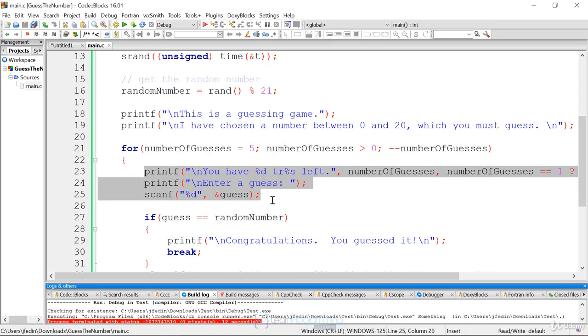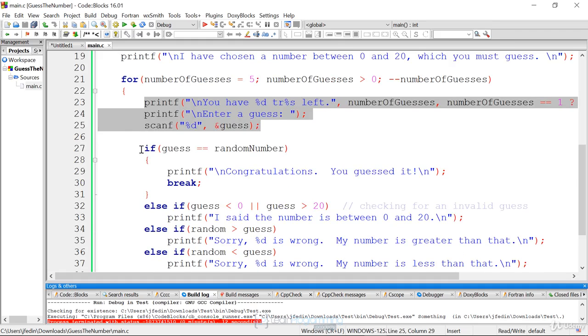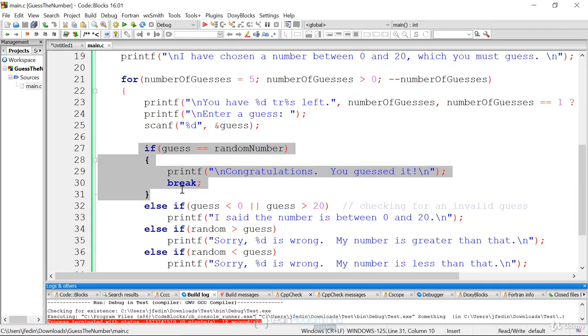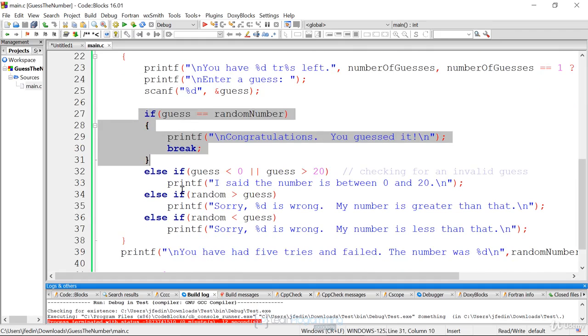And then get that to work and test. Then ask the user to enter some information. Get that to work and test. Then compare to when to exit. If they guess correctly, test. And then write your if statements, test. That's how I would implement it.